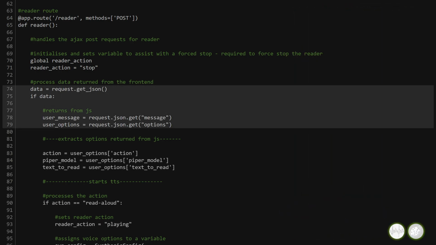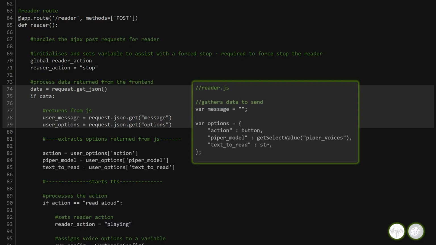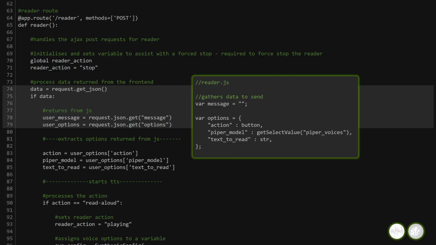Here we receive data from the front end and we expect some data. If there isn't any data to process, an error is sent back to the front end. If we have some data, this is assigned to variables, user message and user options. User message does not hold any data in this project. I keep it alongside user options as a matching pair for all my asynchronous functions.